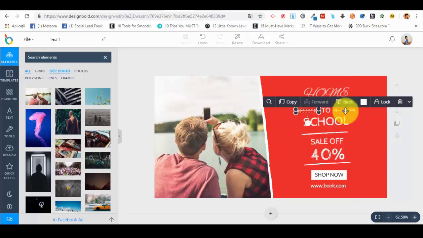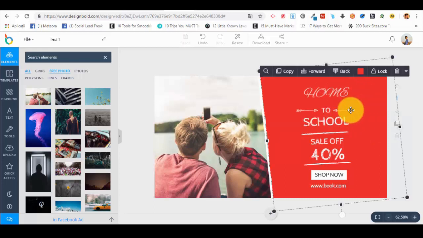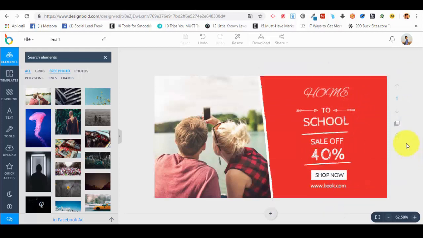Then we have these elements here, like these arrows. We can change the color of them. The rest of the text, you know how to use it, okay, and how to customize it. This is basically how you can customize your template.